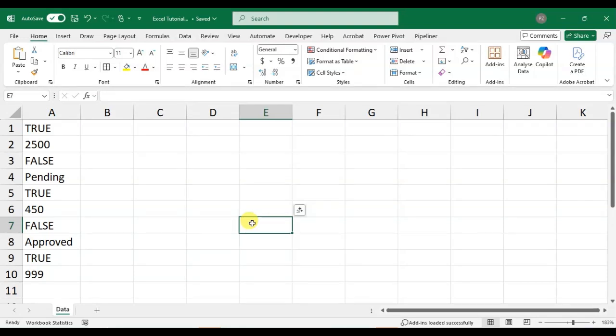Hello everyone, in this video we will learn how to highlight logicals in Excel. So let's start. This is my Excel, and here you can see I have data with the logical values TRUE and FALSE. I'm going to highlight it.